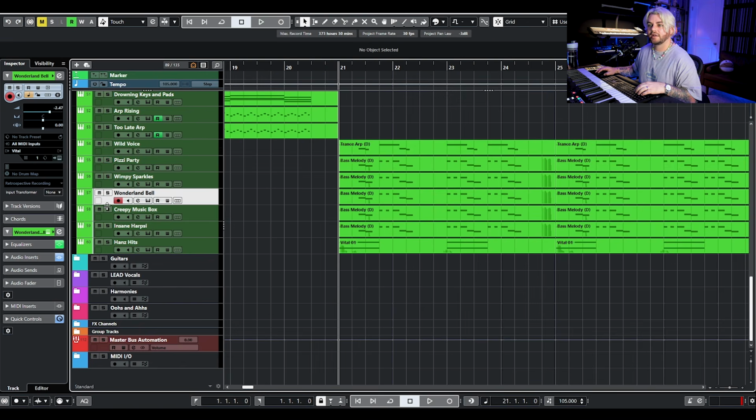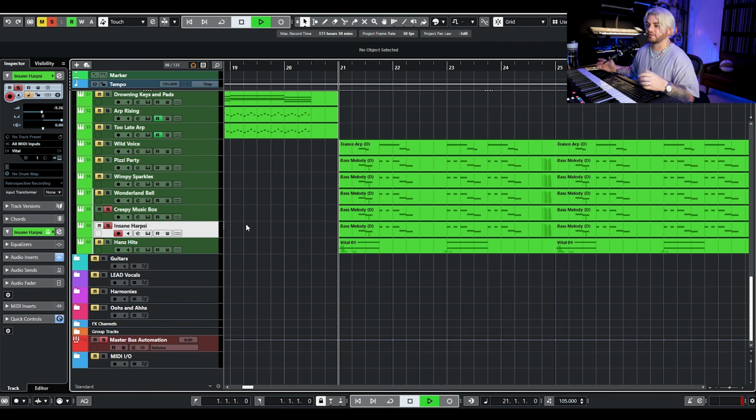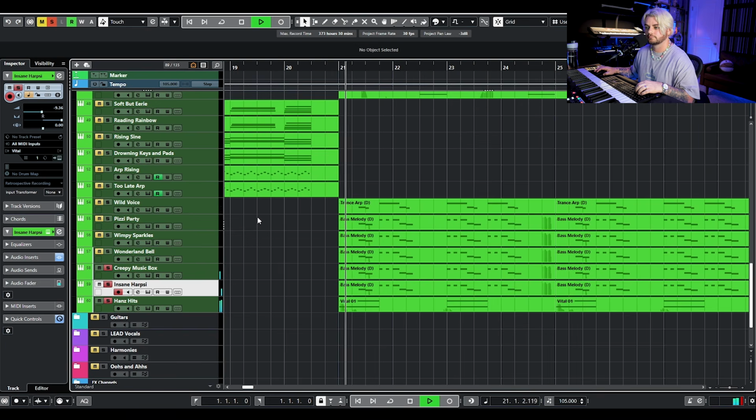And then the next thing that we're doing is these are panned. So I have the creepy music box panned to the left and this insane harpsichord panned to the right. And then the last thing is just a nice big brass hit, something that you're going to hear a lot in K-pop.